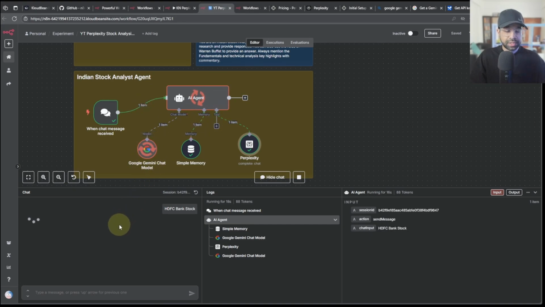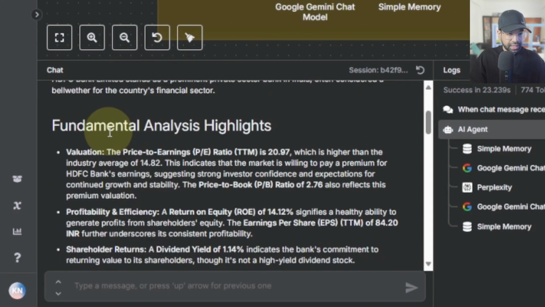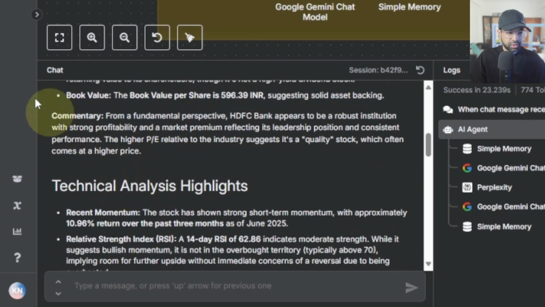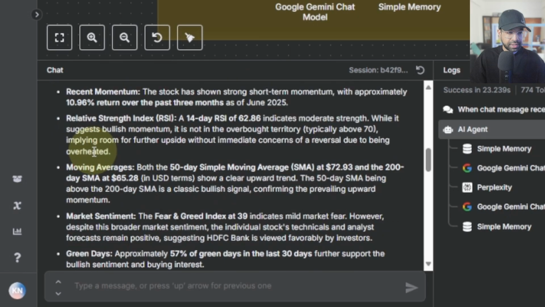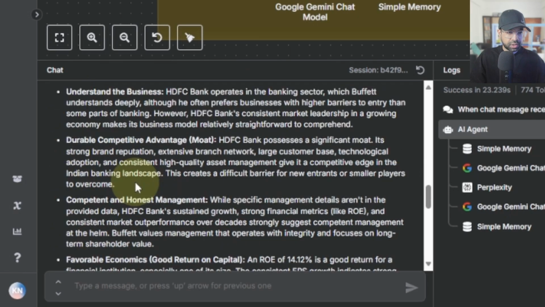He then processes and structures the response based on the agent system instructions. And then it is going to display the output, right? So here it is: the fundamental analysis, valuation, price to earning ratio, profitability, shareholder, book value, commentary, technical analysis, recent momentum, moving averages, all of that, Warren Buffett rules and commentary.